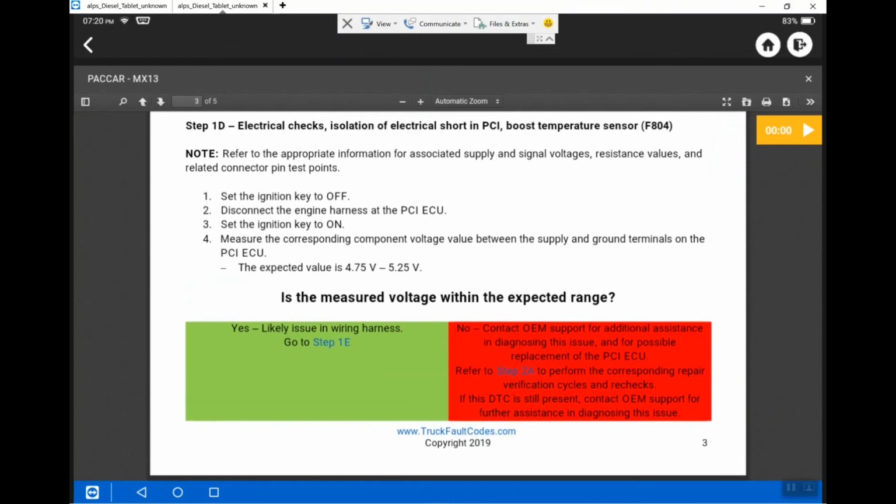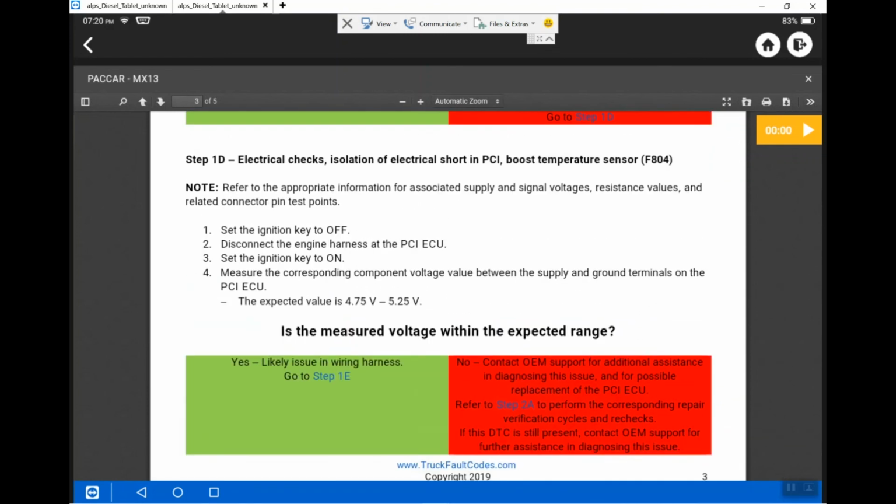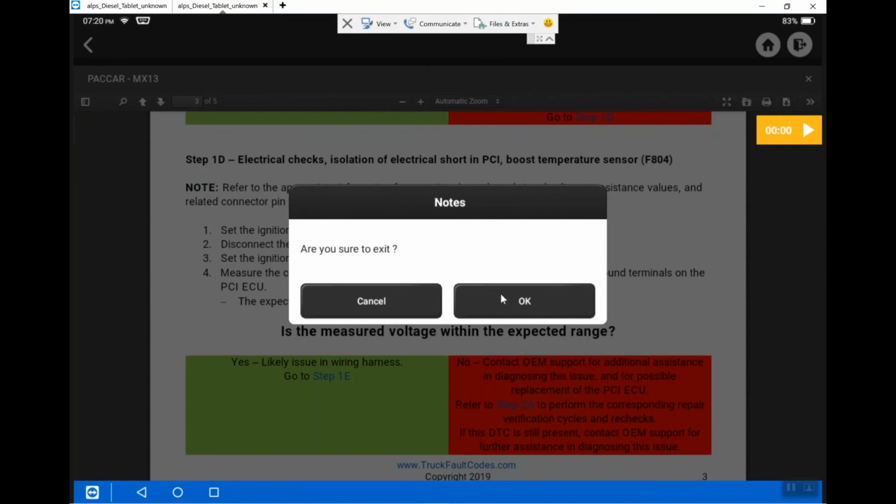So this is just a really awesome feature that Diesel Laptops has developed for this scan tool. So this is just great. I love how this is laid out. So now let's just go back and we're going to exit.